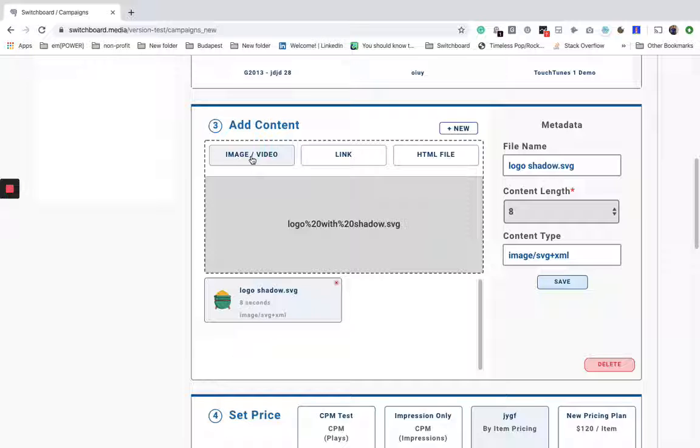Right now, we only support images and videos, but shortly, we'll also add HTML and RSS feeds and specific HTML files if you're running dynamic content onto the screen.